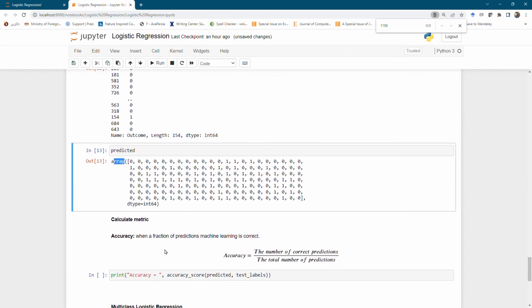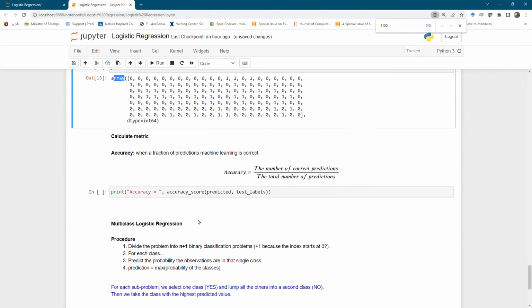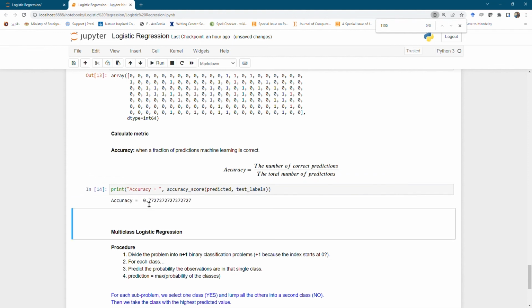For calculating metrics or performance, we use accuracy. The accuracy formula is equal to the number of correct predictions divided by the total number of predictions. In order to print the accuracy, you can simply put accuracy equal to accuracy_score of the test labels and the predicted labels. So here you can see the accuracy is 77% in this example.